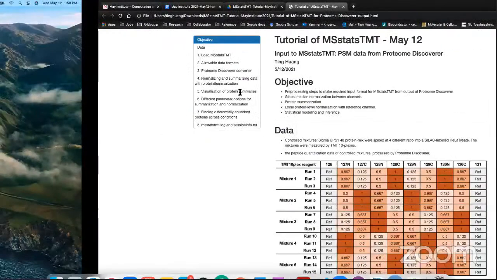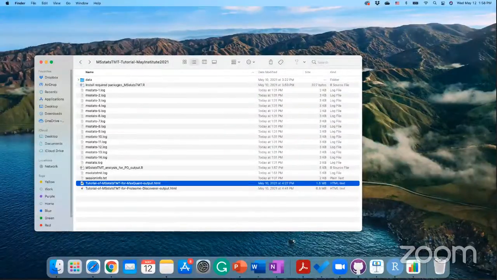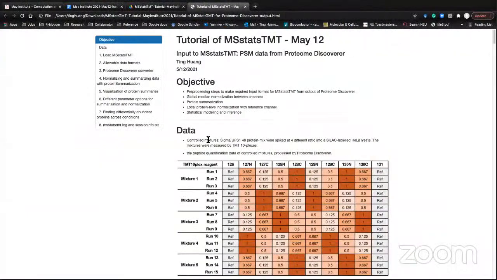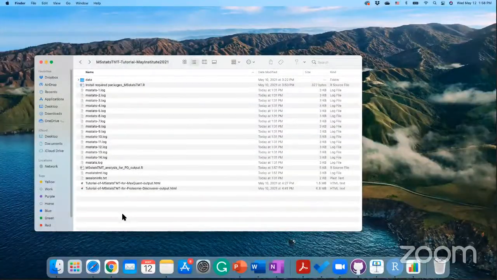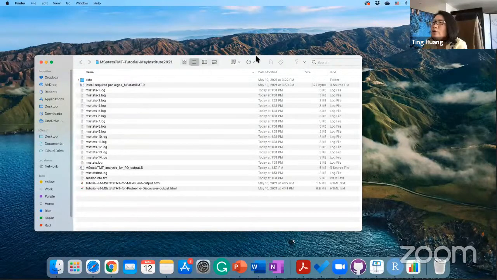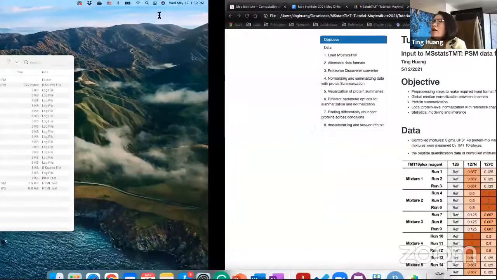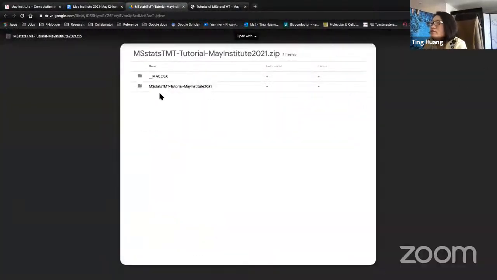Ting, could you show how they can open the HTML file? People get confused about this, whether it's under the folder or the link. They have to download the zip file, right? And then unzip the folder. And then under there, they can find the HTML file, right? Yes.